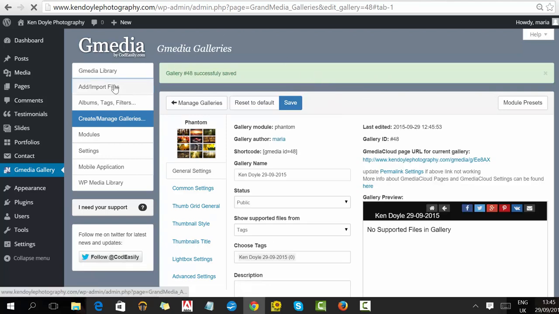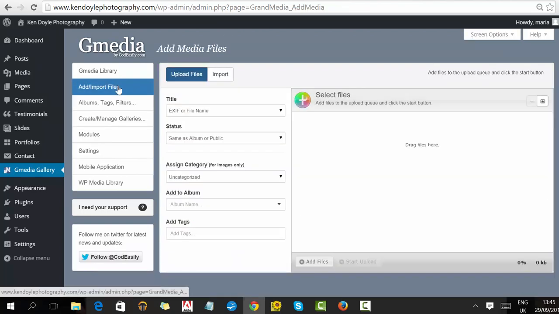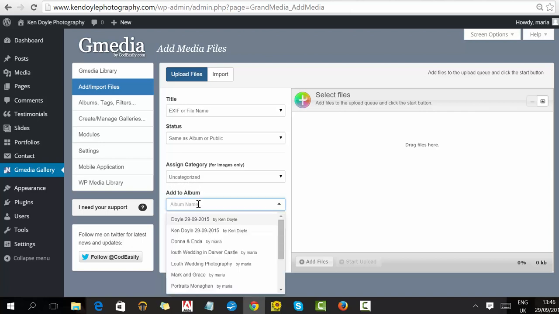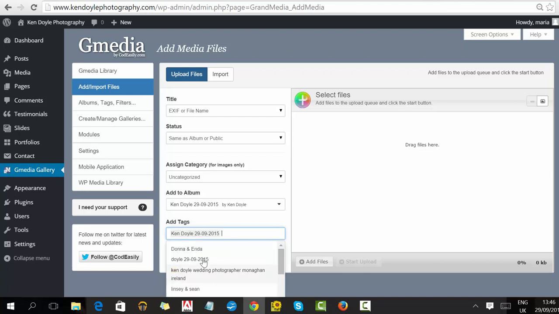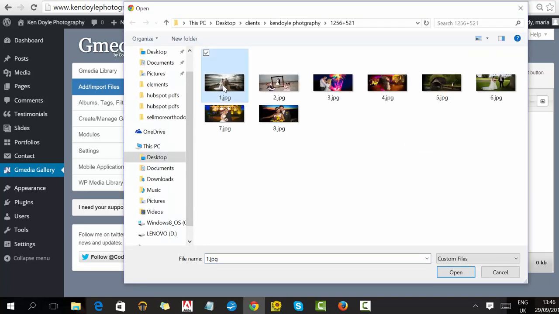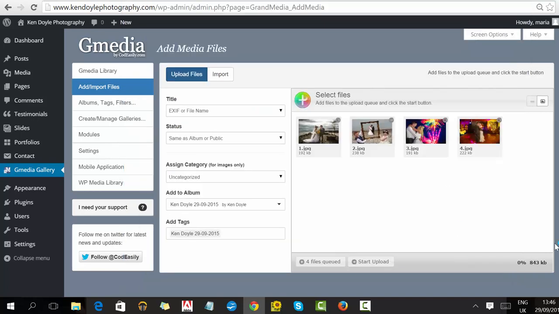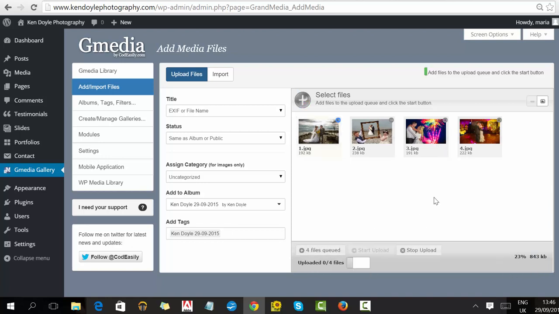Okay, now we need to just upload images. So you can ignore this. We want to connect it to Ken Doyle album, and we want the tag to be Ken Doyle again, just the first couple of letters will get you what we need. We need to add your files, so we'll just do 2, 3. There's 843 meg. There's 4 files in the queue. Start your upload.